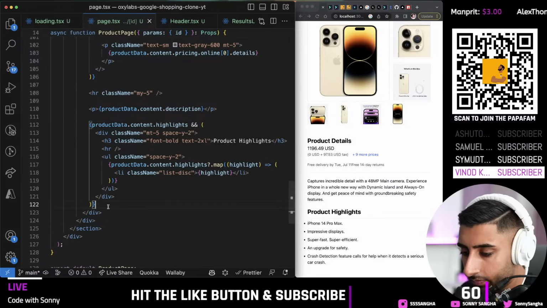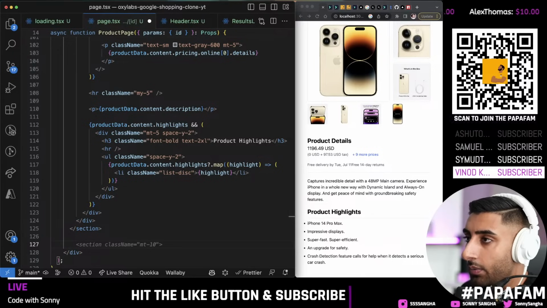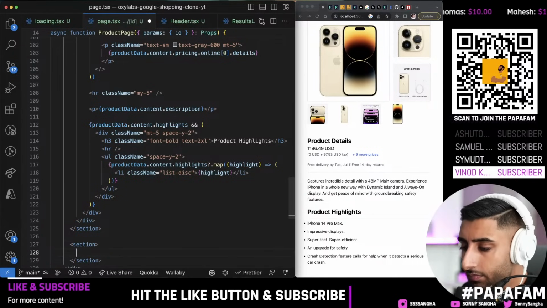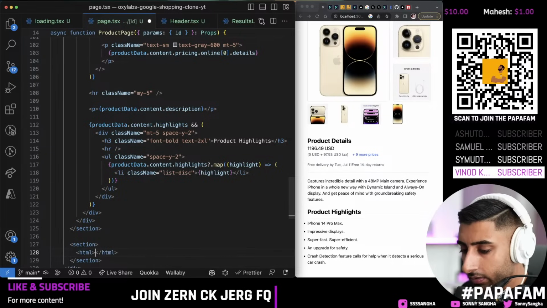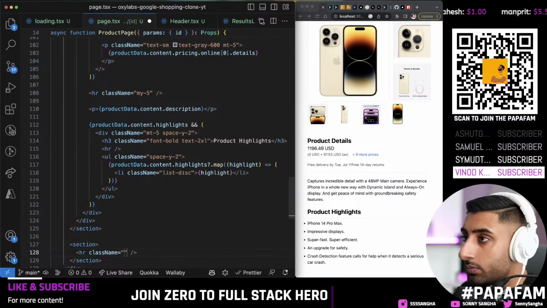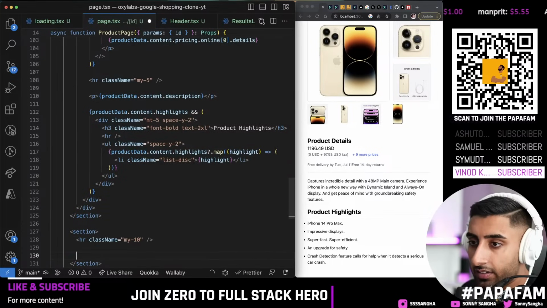And then after that, the next section, I want to have another section. Yeah, so section. And then here I'll have a horizontal line. And this horizontal line will be margin Y of 10.